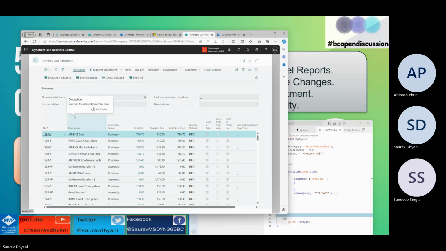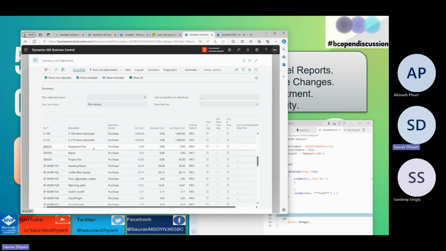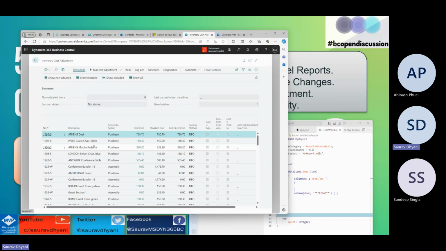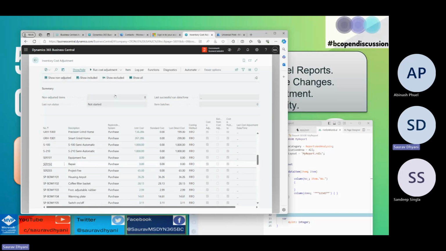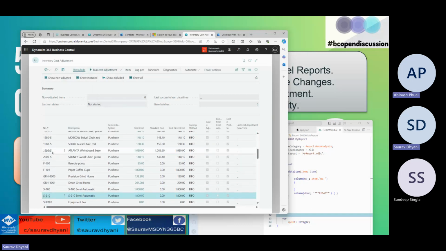It was a report in the past. This page lists all the items that you have, and now you can show only items which are not adjusted and things like that, and you can also see which are included. Then you can first run the whole adjust cost as you used to run in BC or NAV in the past, in one go, right? And it might fail on the fifth item. Anytime it fails on an item, everything rolls back and none of the items gets adjusted.